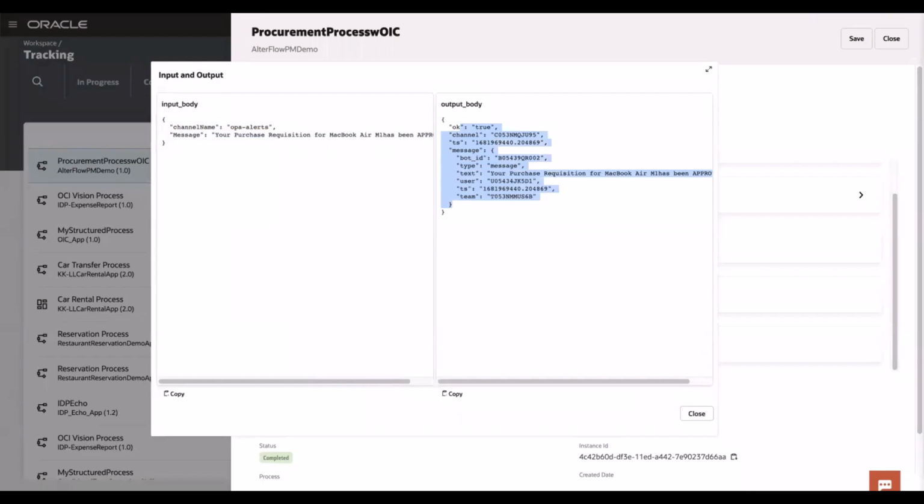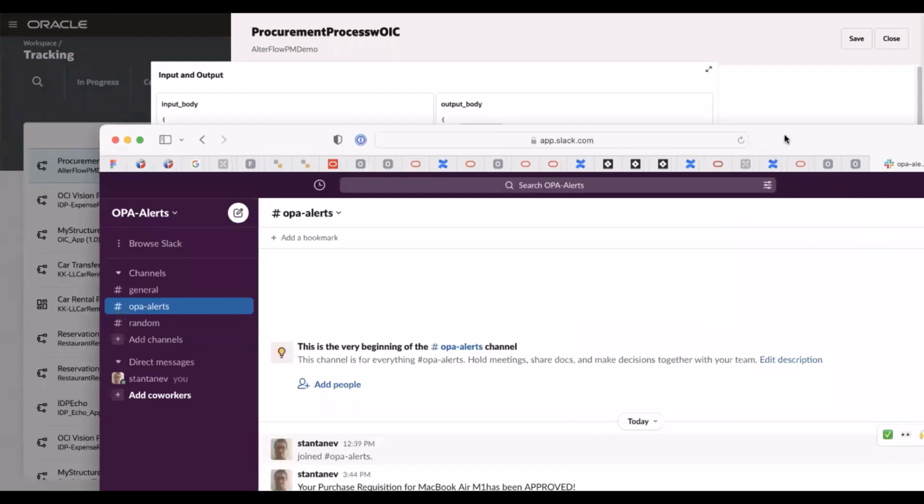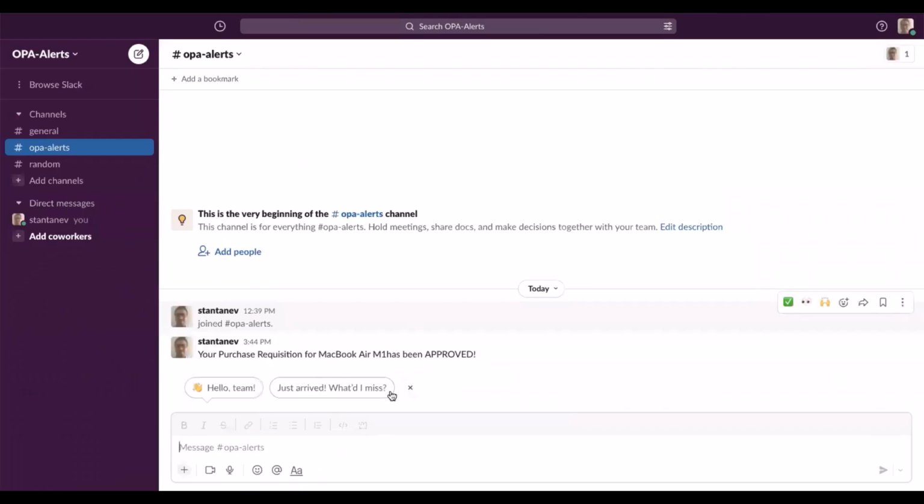So if I now open another window or bring another window into view, which is here, we can see that OPA has triggered this integration, which has sent a message via Slack to actually say that this purchase requisition for this specific computer has been approved, effectively notifying the requester that their request was fulfilled.